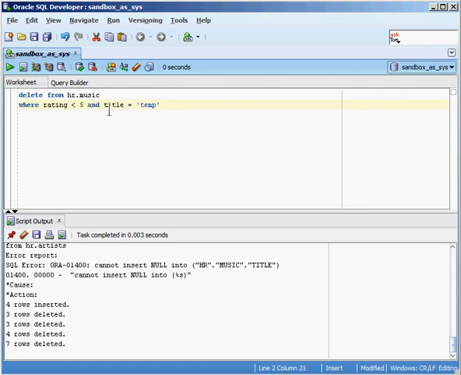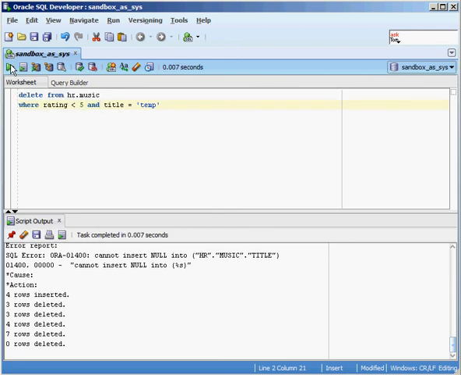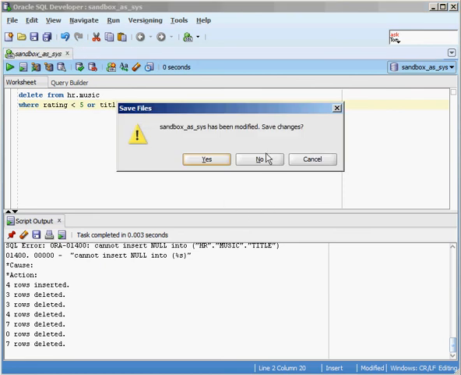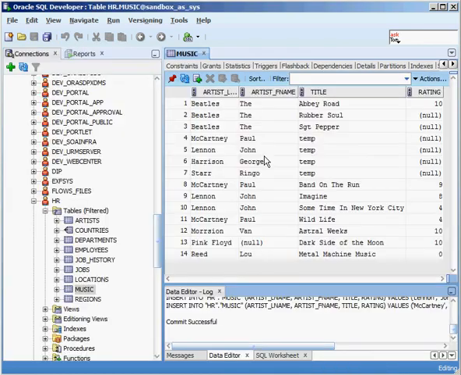If I said and, both of these criteria would have to be met. So I don't have anything that fits both of these. So if I try to run this command, what is it going to say? It's going to say no rows deleted because nothing fits it. But if I go back to my OR and I execute it again, there's the 7 rows. Again, I'm going to roll this back because I don't want to actually go through and delete those guys. And we'll have all of that information there.